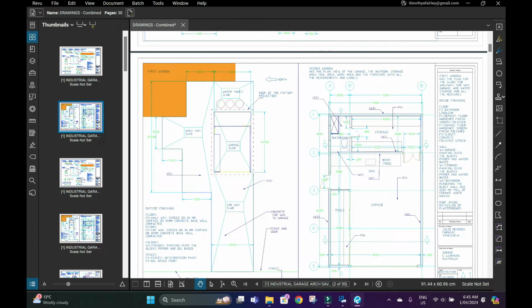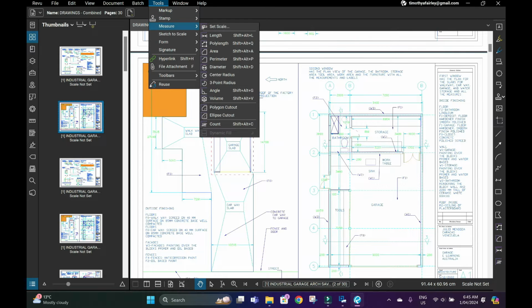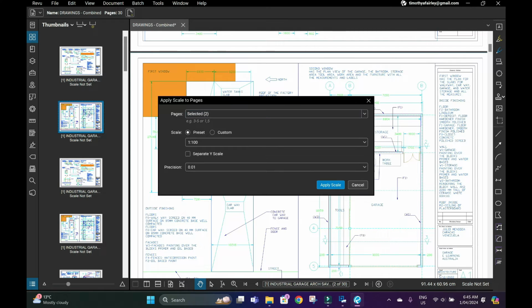So the first thing you're going to do when you're doing a quantity takeoff is you need to set the scale. So setting the scale, you go Tools, Measure, Set Scale. So if the drawings have a scale on them, you can just choose one of the preset scales, or it might be a custom scale. So 1 centimeter to 1 meter. So that's a 1 to 100 scale.